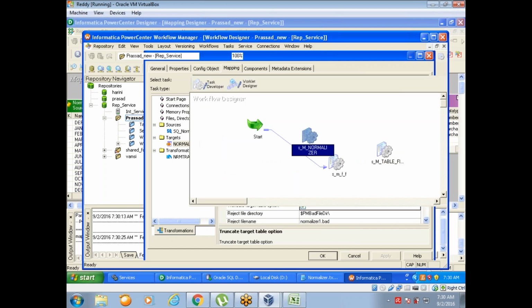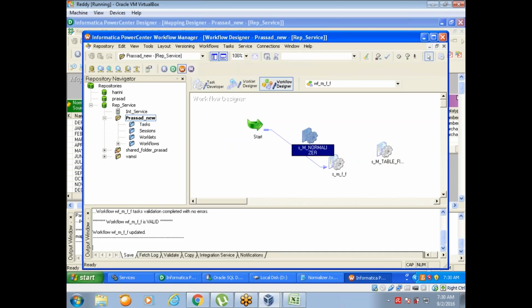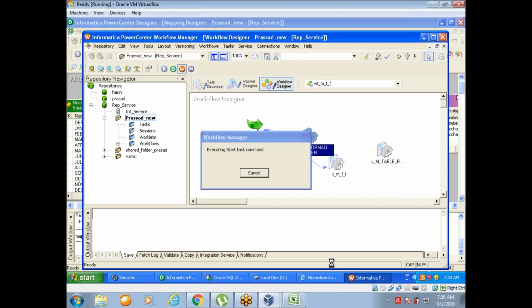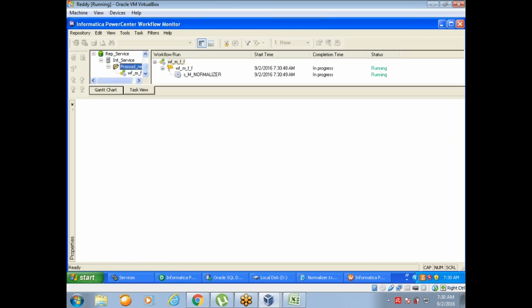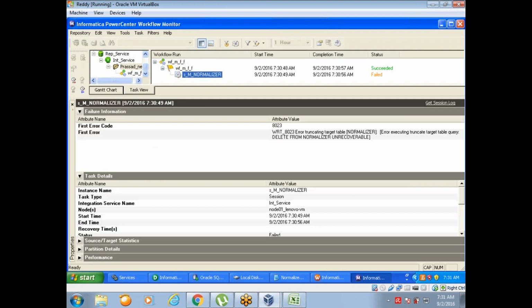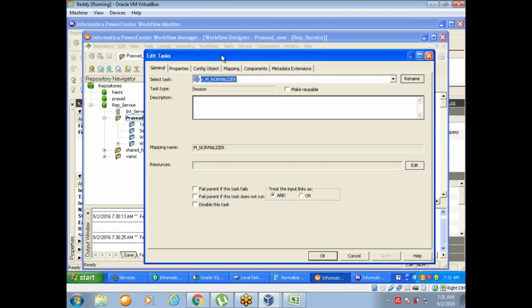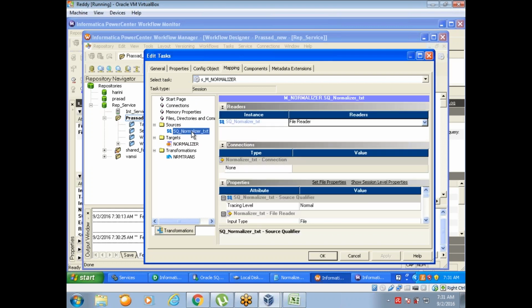If we save and run the job, it will fail. Why? Why did the job fail? The source is a file, so we have to provide the path. See, it won't identify where my source table is, so we go to source database connection. This is the file, source file.